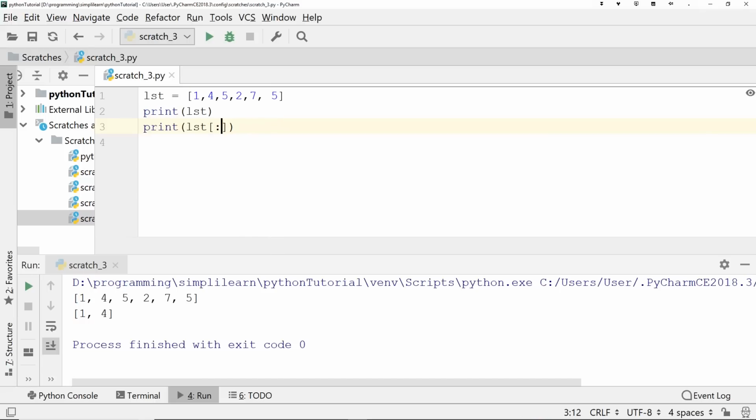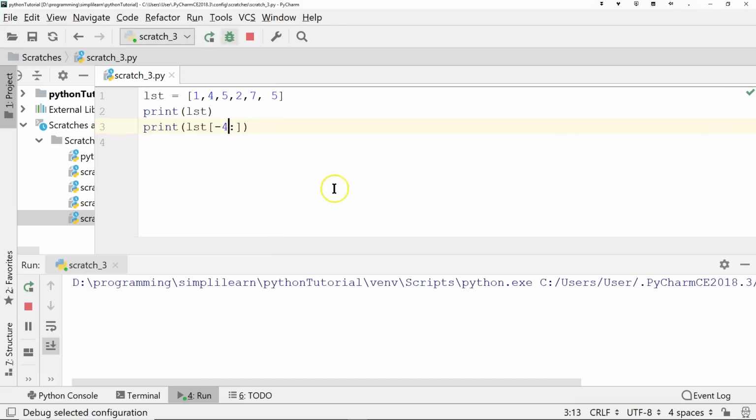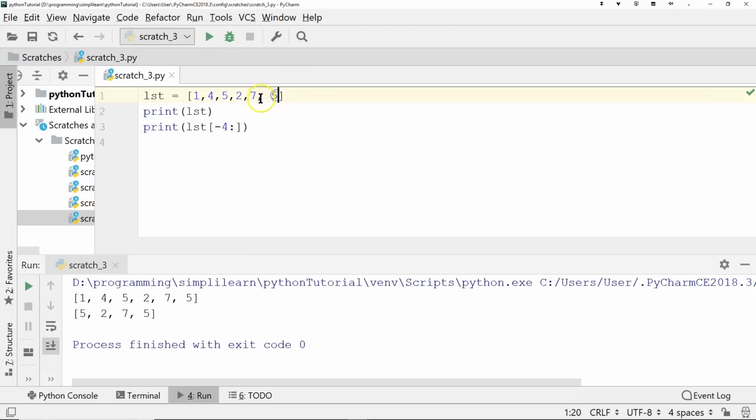And you can also put the negative over on the other side and go -4. And if we run this one, now we get 5, 2, 7, 5. So we have 1, 2, 3, 4. And remember, it's on the left-hand side, so we include it. So we have 5, 2, 7, 5 coming out in the bottom.